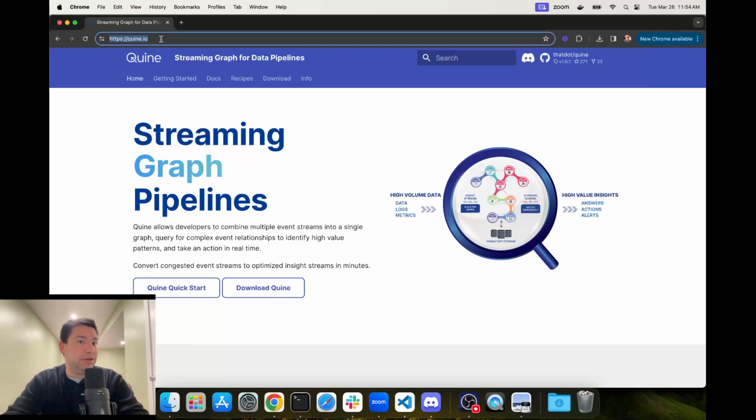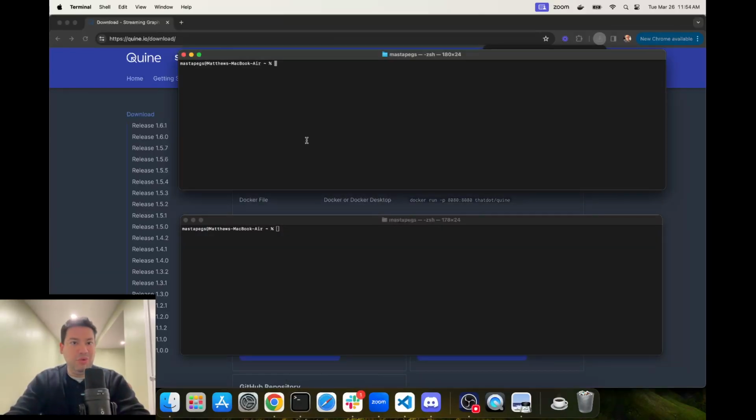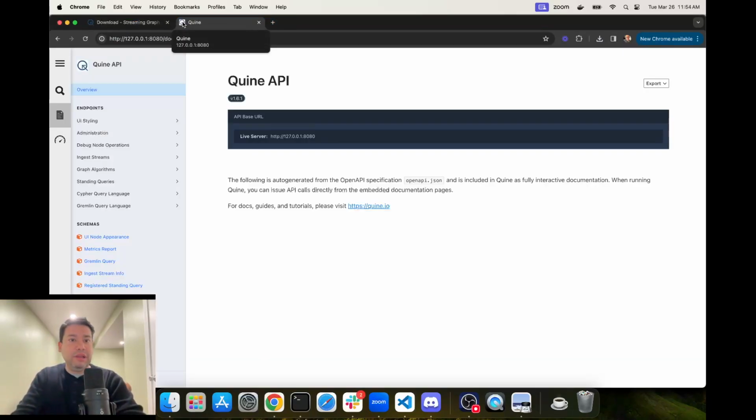I'm on Quine.io. I'm going to navigate over to the downloads page and download my own copy of Quine. I'm going to click on the download jar file and download version 1.6.1. All right, with my own version of Quine downloaded, I'm going to run it using this command, and I'm basically running it with an in-memory persister because I don't feel like cleaning up any persisted memory on disk. Now that that's running, I'm going to load up Quine, and here I am in the interactive documentation. And I'm actually going to interact with Quine through this interactive documentation.